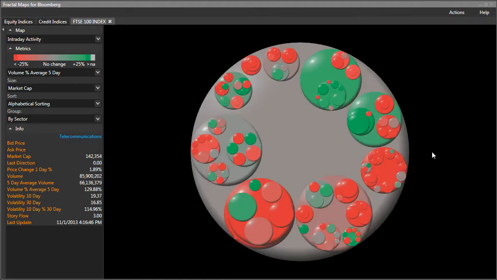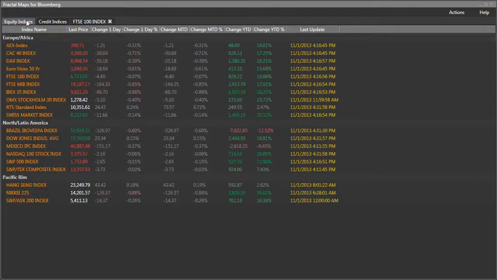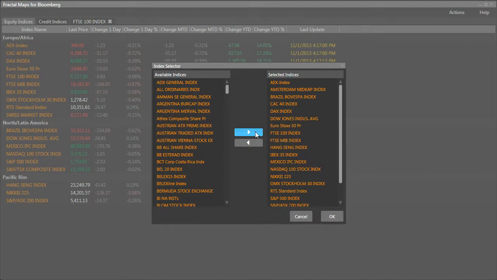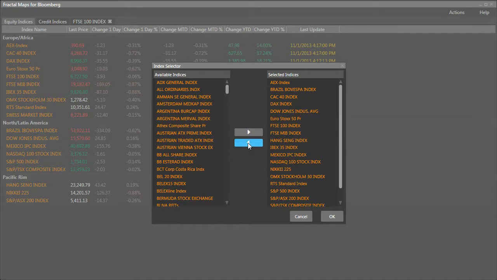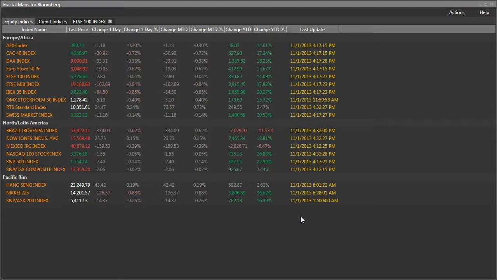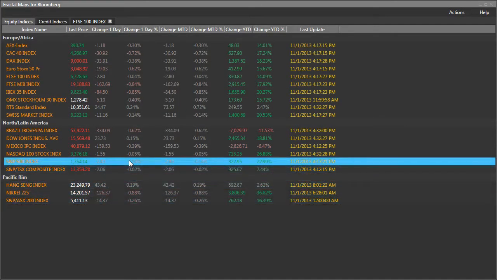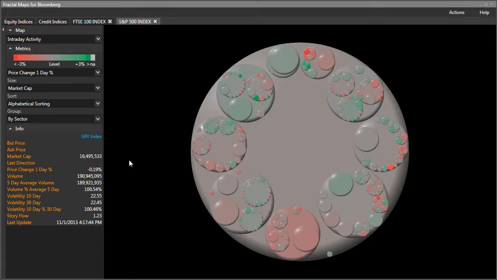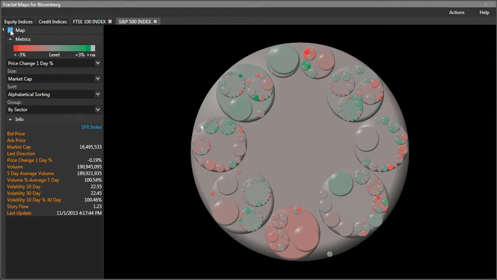To look at fractal maps for other indices, select the Equity or Credit Indices tab to display your list of favorite indices. To edit the indices that appear in the Equity Indices list, click the Actions menu, then choose Indices. Clicking on a row in the indices list will launch a fractal map of the selected index. For example, we can take a look at the S&P 500.